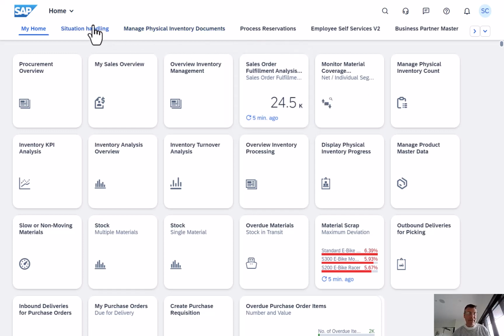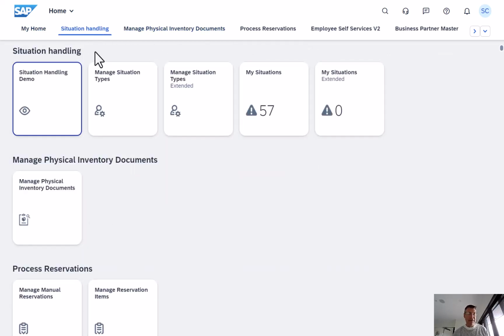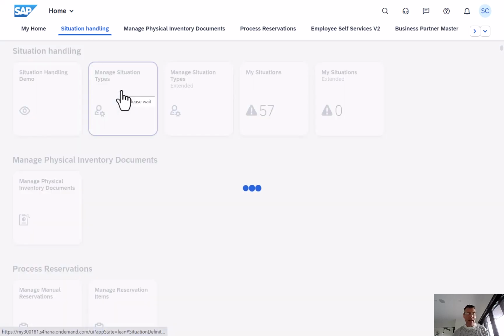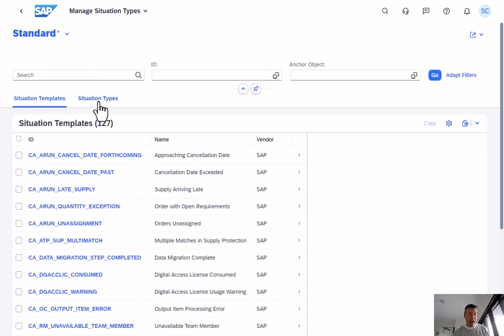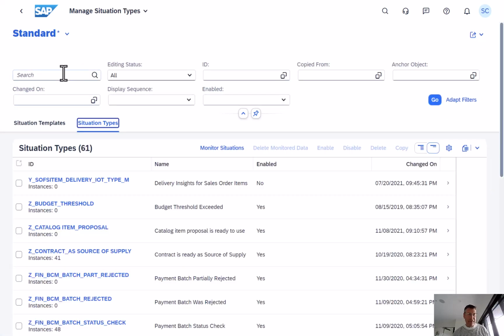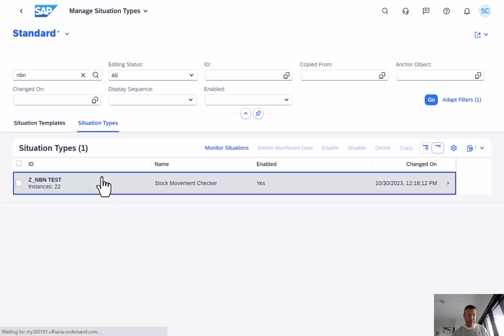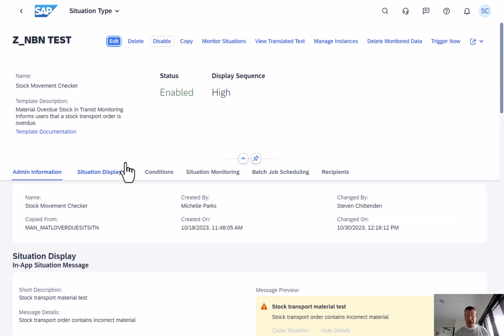So let me go into my situation handling page here, and I'm going to go into my situation types, and I've got one that I've been playing with for one of my areas here. Let's just get that real quick. So here's my situation type. The situation type denotes kind of what types of documents are you looking at in the system, and we've got hundreds of these different situation types standard, and of course we copy them and create our own.